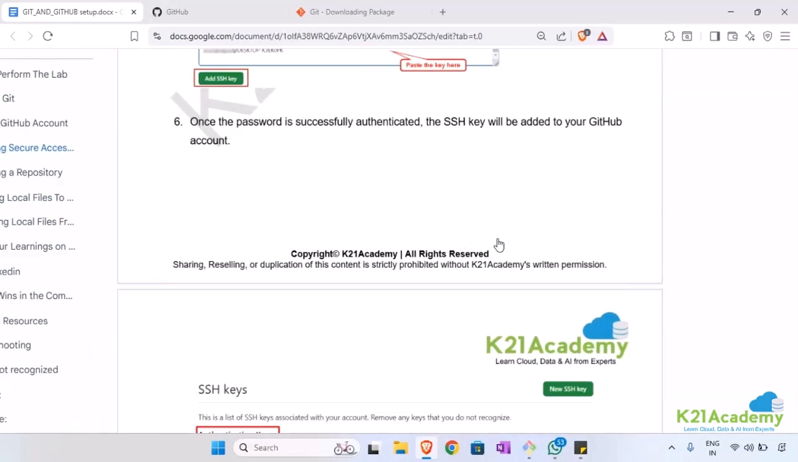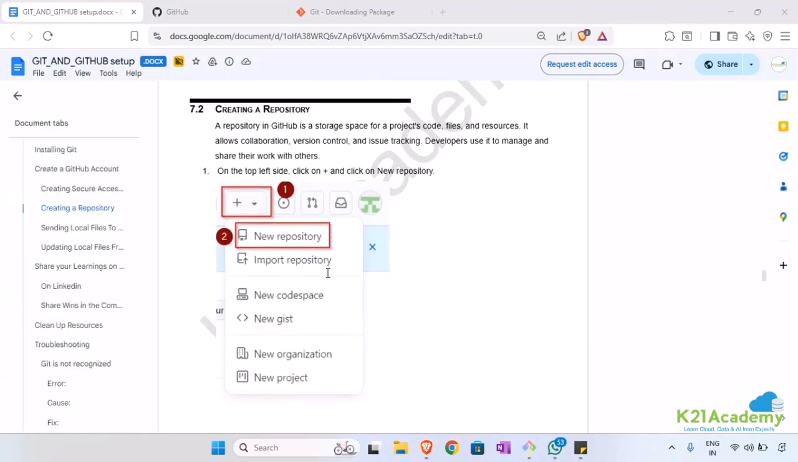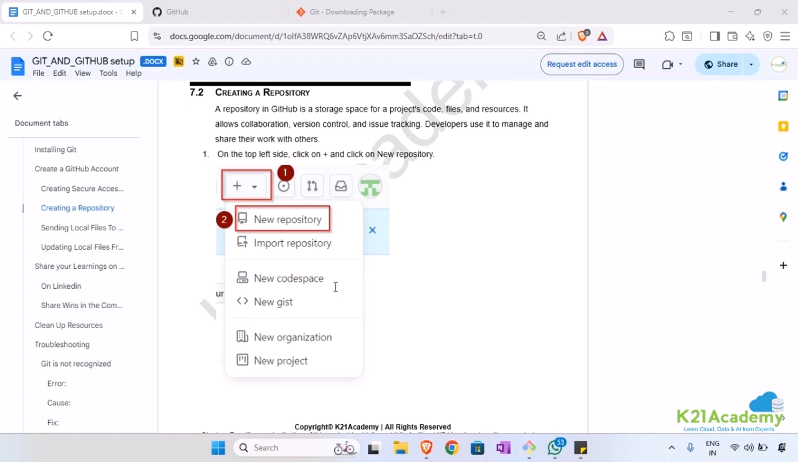Once the key is added, we'll try to create a repository. The repository in GitHub is a space where we can have our project code stored, or files and other resources. It allows us to collaborate, and also we can do version control and issue tracking. So developers use it to manage and share their work with others.